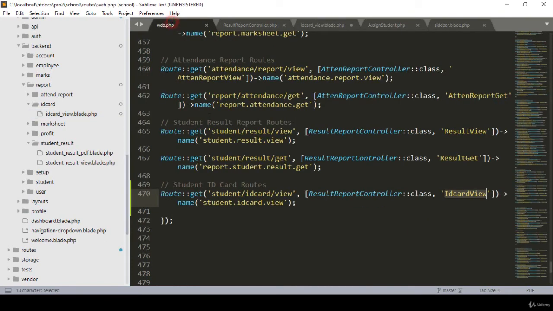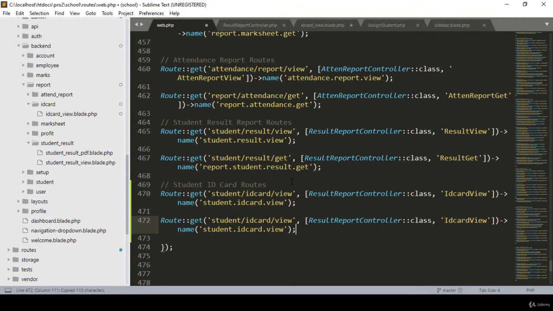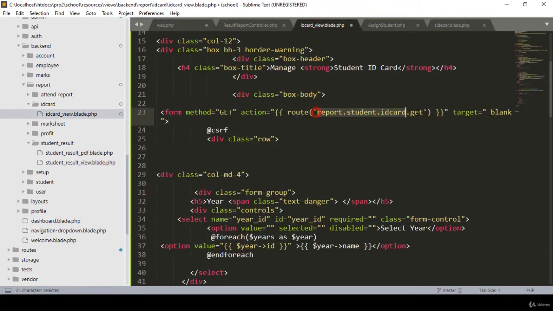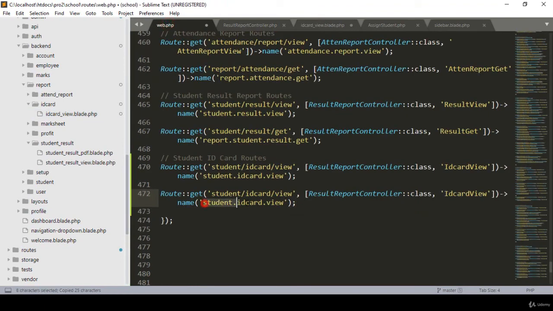Now go to our web file. I copy another get method. In the view area I name it report student ID card get, just like before. I only want to update the URL to student ID card get, and in our result report controller I want to create a method named ID card get. So this is the method we have to create in our result report controller.